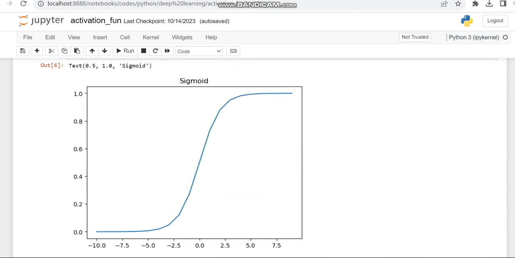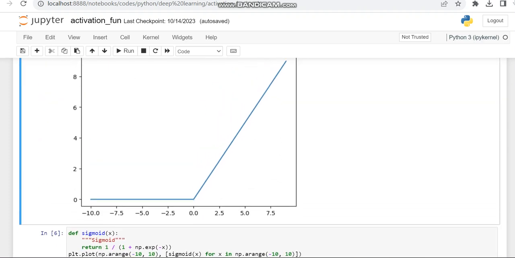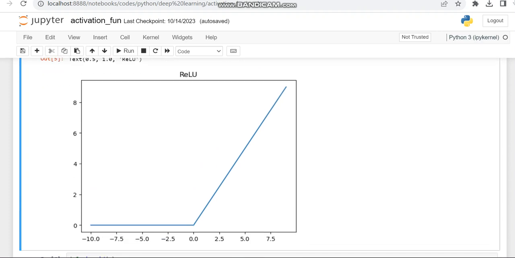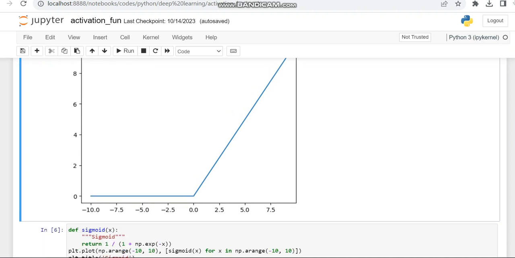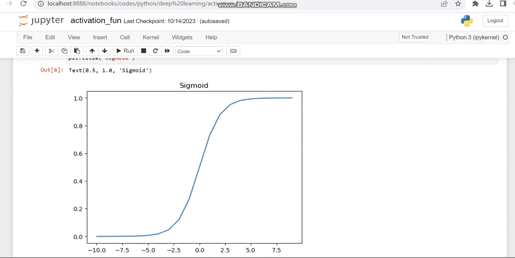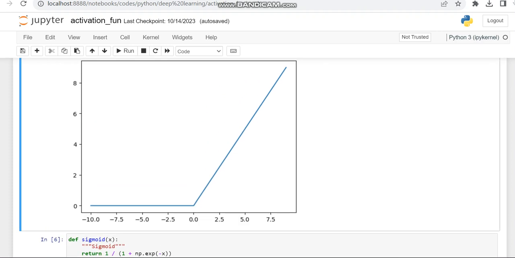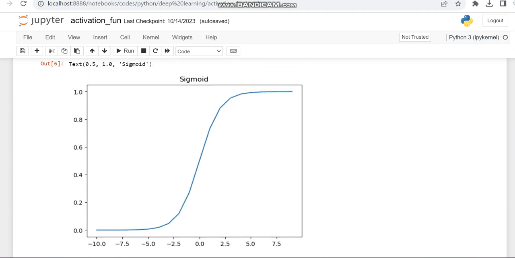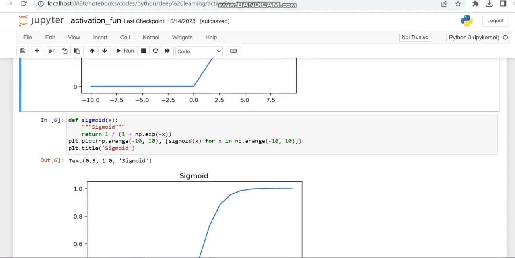Sigmoid follows the same approach, and you can note a difference. In ReLU, it is just calling from 0, and from 0 you can see it is increasing. In sigmoid it is also increasing, but here it is like a slope, whereas in ReLU it is like a wedge. This is the difference between ReLU and sigmoid.